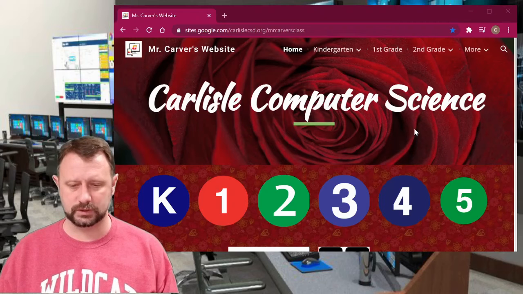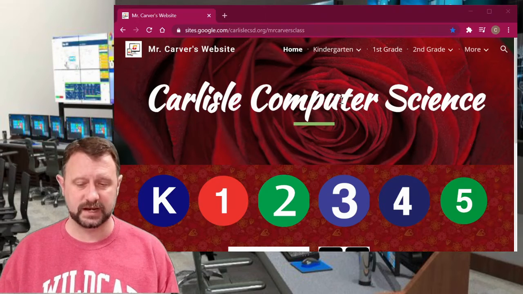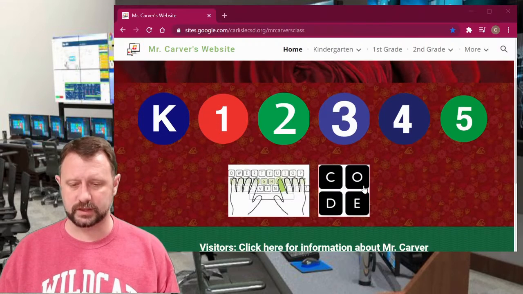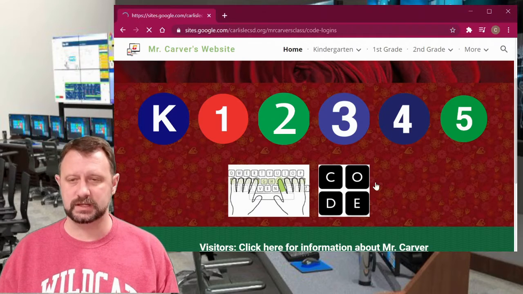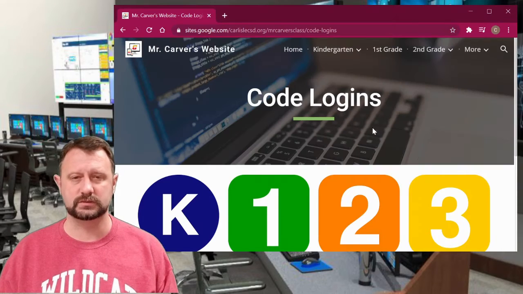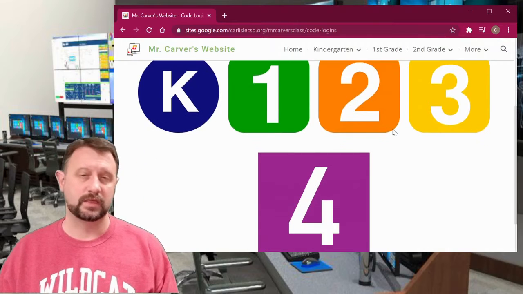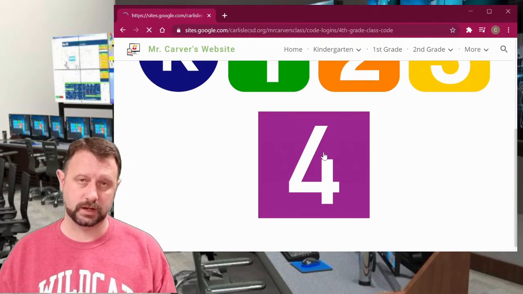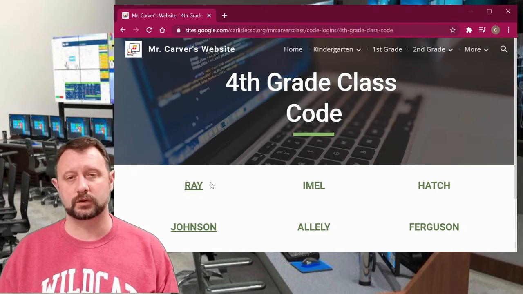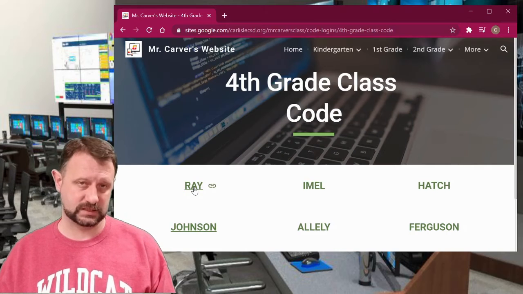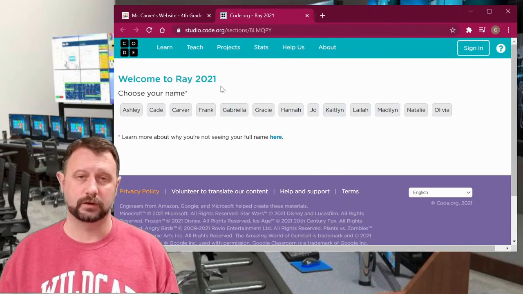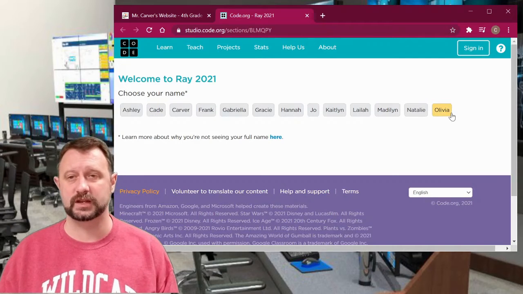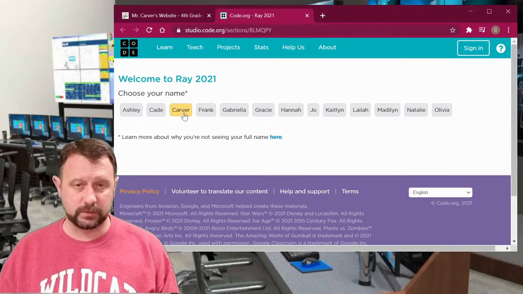So I want you to go to my website, mrcarver.net. And we are going to then scroll down here to the CODE. And when we click on the CODE, then we are going to see a bunch of logins. We need to find the 4 here in fourth grade. And when you click on the 4, then you're going to find and click on Mrs. Ray right there. It's going to take us to the code.org homepage for our class. And you're going to see your name on each one of these. You're going to find your name and click on it.